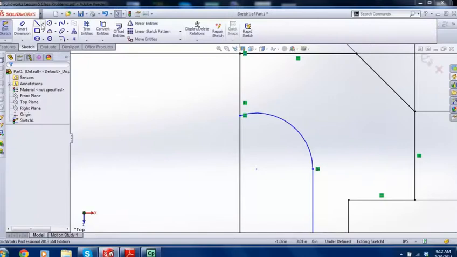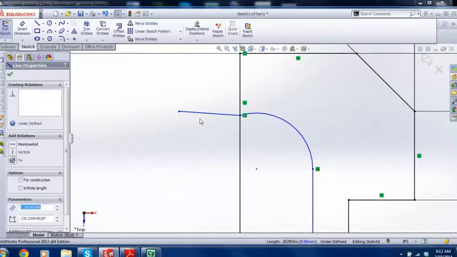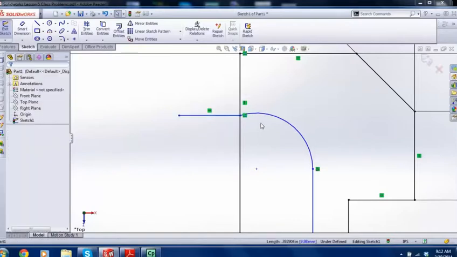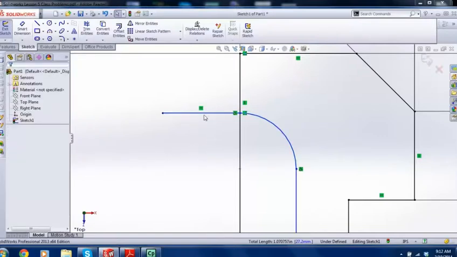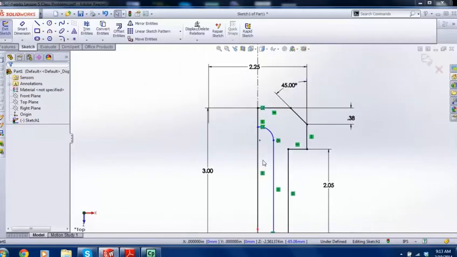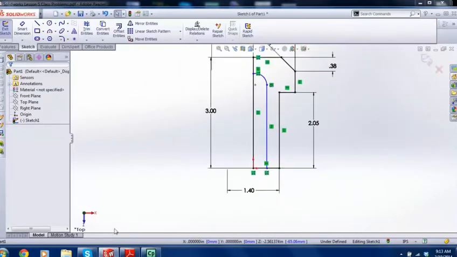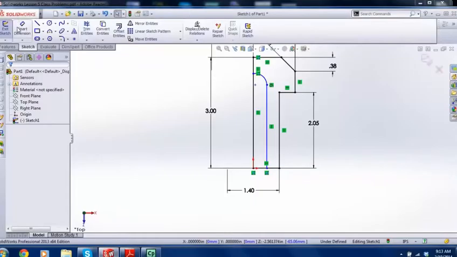Now, so do I need to put in, I think I need to put in, if I put in a straight line like that, or horizontal line, I can make this line tangent to that. There you go. Now we're in business. Okay. Yeah, I'm going to have to fix that again, I think. Okay, now what was it? It was 1.925. So let's get that.